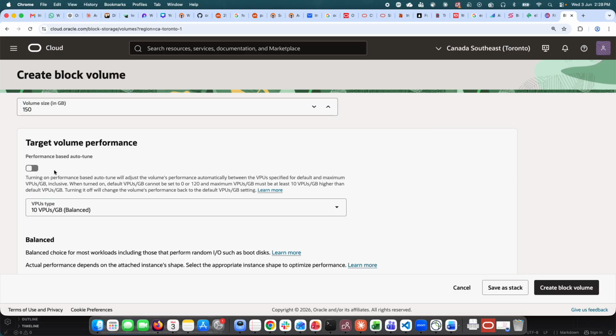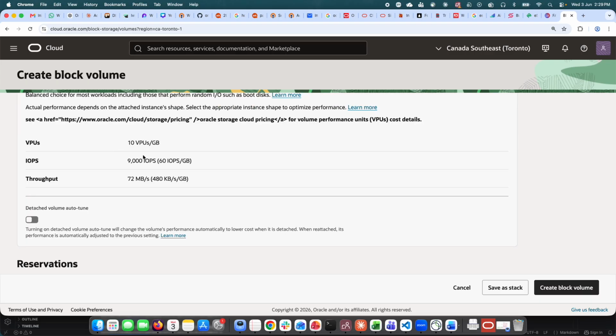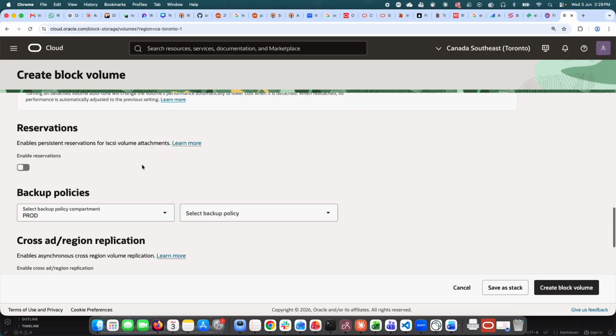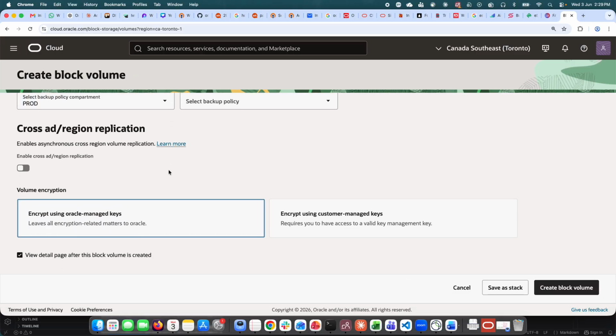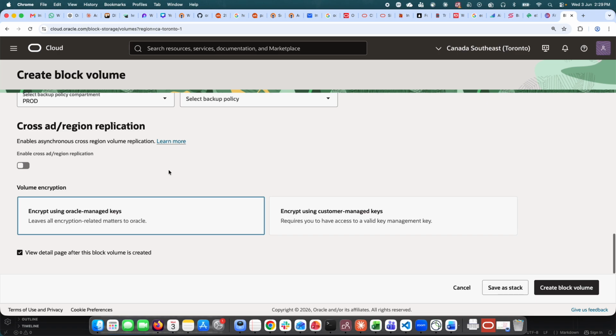One of the peculiarities of OCI is that if you don't understand how much workload you will have, you have the option to enable performance-based auto-tuning also. So based on your configuration you will see how much you will get. These are all reservation and backup policies. I don't want to take a backup policy for this because this application data is controlled by Git. So I don't need any cross-region or availability domain replication also. So for me all good, and I'm using encryption that is provided by Oracle-managed keys. So I'm going to create the block volume.